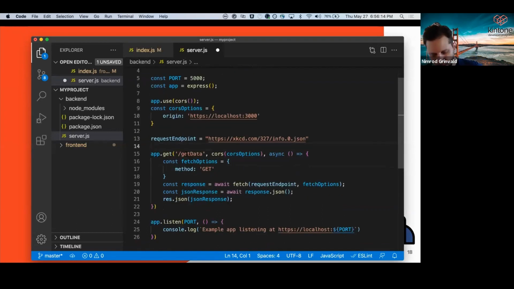So when we get to this routing endpoint, with these options, do the following stuff. Make another request elsewhere. Where? To request endpoint. What's request endpoint? This place. Bring these options along with you, namely that it's a GET request. Once you do that, await a response, then turn the response into JSON.